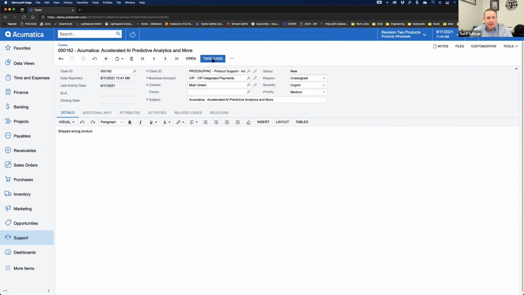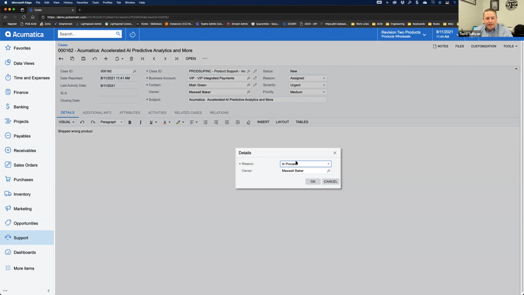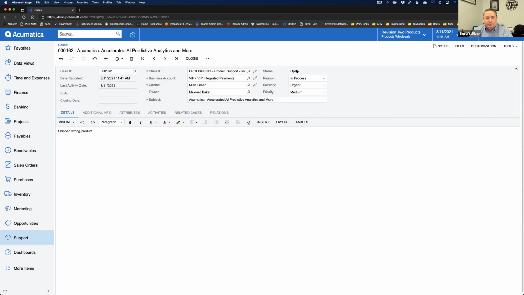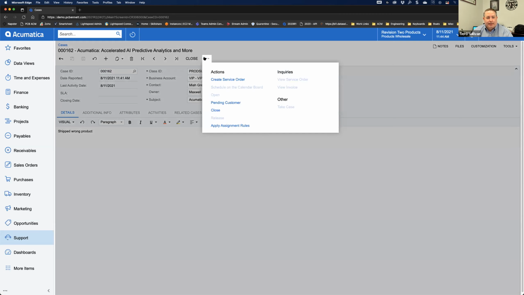In this instance, I'm logged in as Maxwell Baker. I can just say, I'm going to take the case, and it's going to assign me as the owner of this case. So I'm going to be the one in our organization that is going to work this. I can open that case and say it's now in process, so it changes the status. You'll see I could then create a service order if we needed to go out and do some repairs.